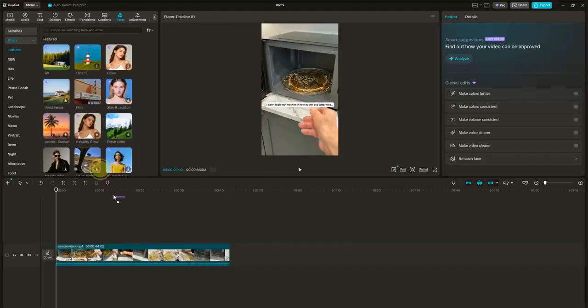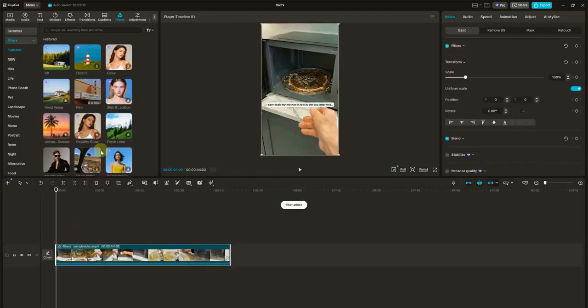If you want to apply different filters to different sections of your video, split the video in the timeline where you want the filter to change. You can do this by selecting the video and clicking the Split button above the timeline. Then, apply a different filter to each section. This allows for creative transitions and mood changes in your video.